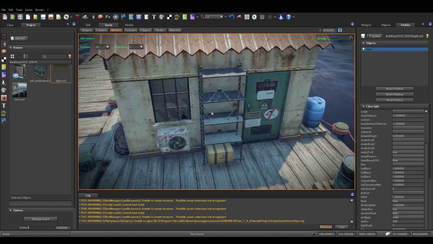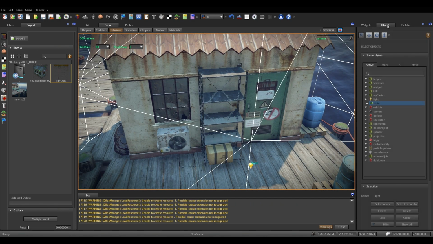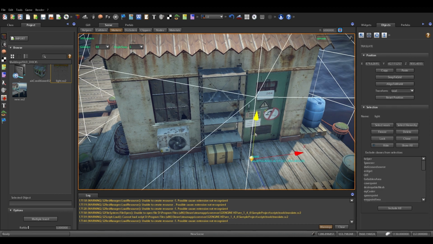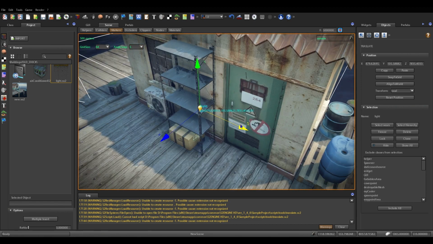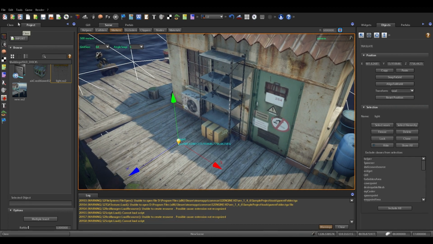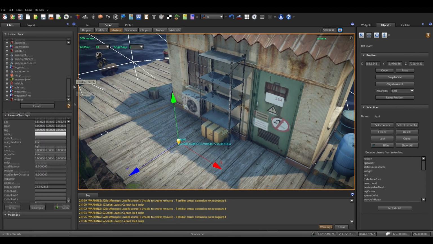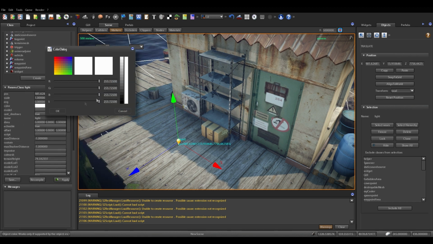Now we can place the light inside the scene. And also change the light settings inside the scene. Take in mind these settings don't change the settings of the prefab, but only the settings of the object inside the scene. By clicking on the class tab, you see the light properties. You can edit them here.